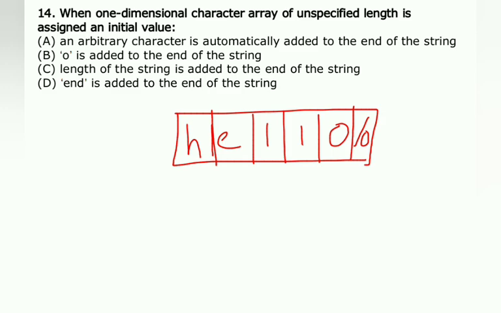So when a one-dimensional character array of unspecified size is assigned an initial value, then null is added at the end of the string. So this is the correct one. Null is added to the end of the string. We are not mentioning the array size here, so by default it will automatically assign the null as the end of the string.